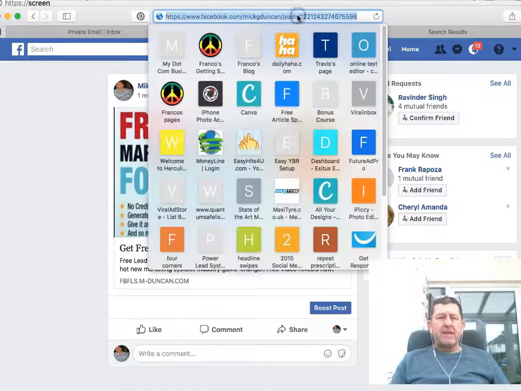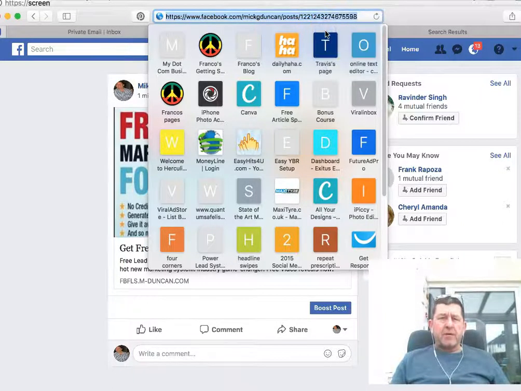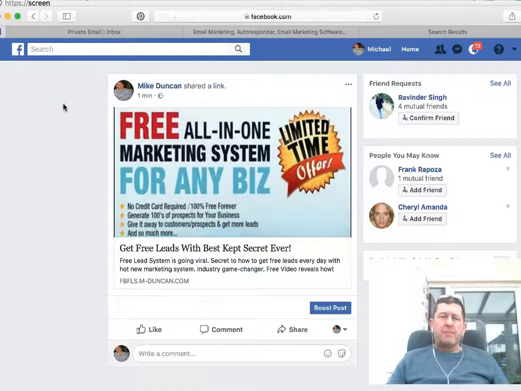So you do a left click, that will highlight this link here. It's what's called a permalink, and you do a right click and copy. Now that's copied to your pasteboard, your clipboard, or whatever you want to call it. You don't have to access it. It's just there. You can access it if you wanted to, but there's no need to. So that's all you need to do.